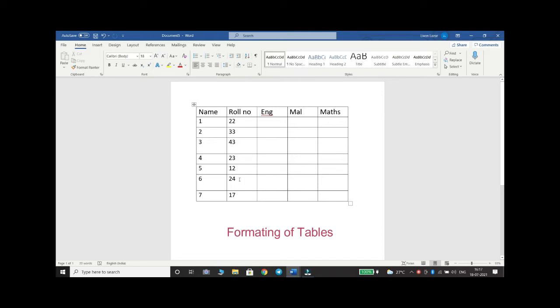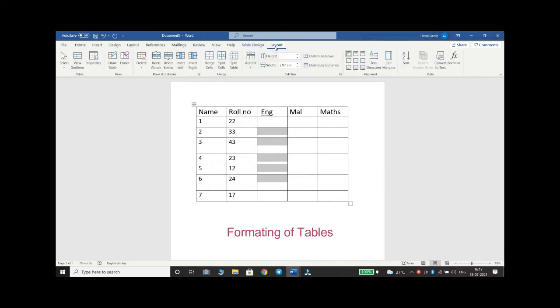Next is changing the column width. To change the column width, first select the column that you want to change. Then under the Cell Size option, there is width. Here you can increase the size. Then the width of the column got increased.